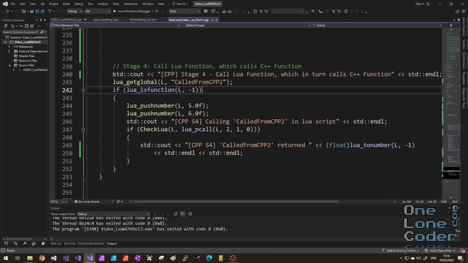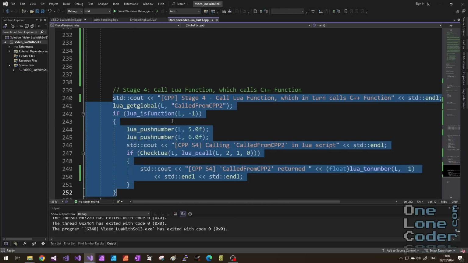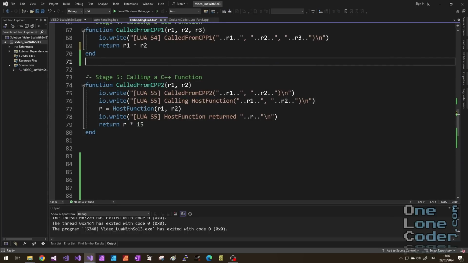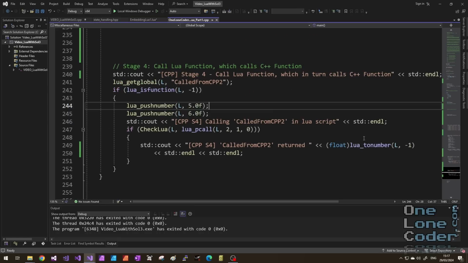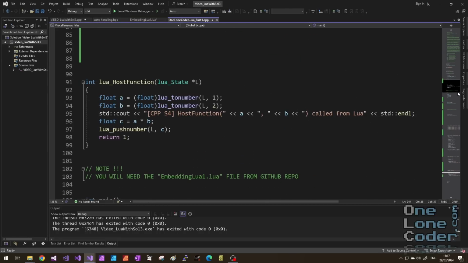Right, the next stage was to call a Lua function, which calls a C++ function hosted by our program. This bit is actually the same as what we've just done. We're just calling a Lua function. It's got a different name though this time. In the script, if we look at this stage, called from CPP2, makes a subsequent call to something called host function. And host function is going to be a function in our C++ program. If we look at the original code, host function had to be defined somewhere, and all it receives is the Lua state machine. We then had to do Lua stack manipulation to get values pushed to it.